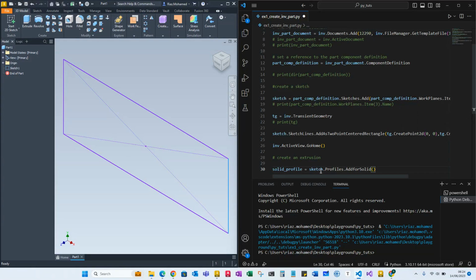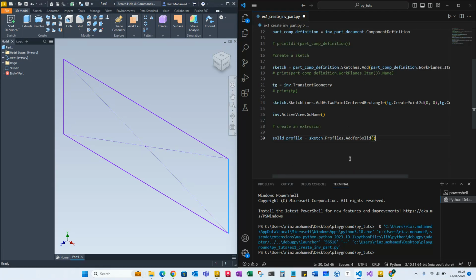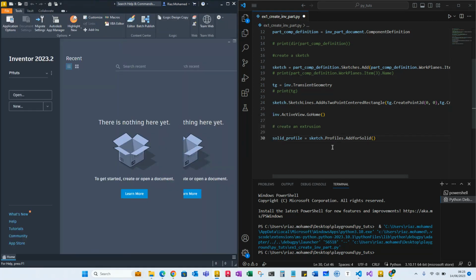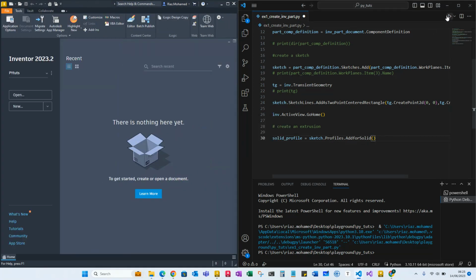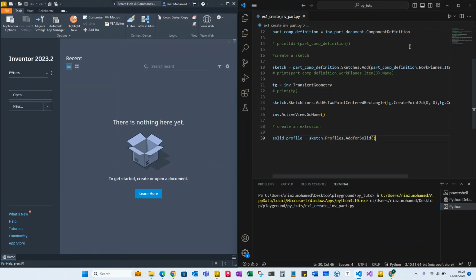Also, please note that while using Python, you have to have the open and close brackets over here for any method that you're using. If you don't add these close brackets, it'll give us another error. So now we've created this profile. Let me just close this part here, and let's try to rerun the code and see what happens.